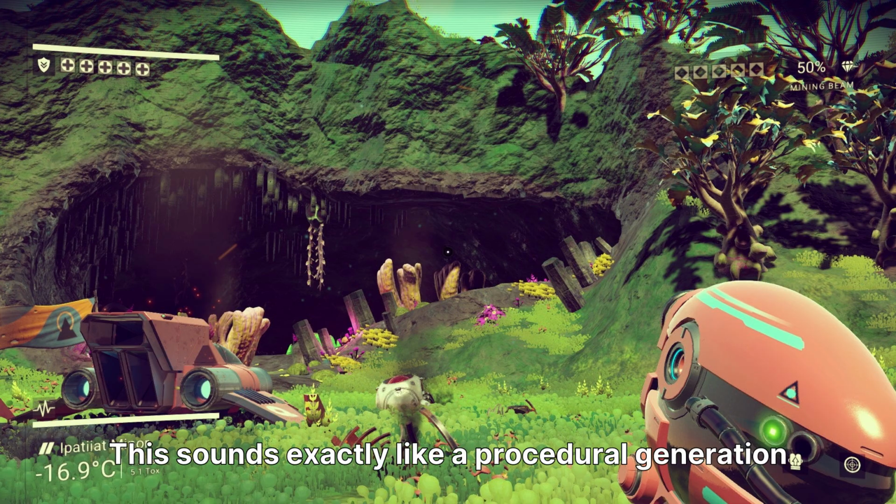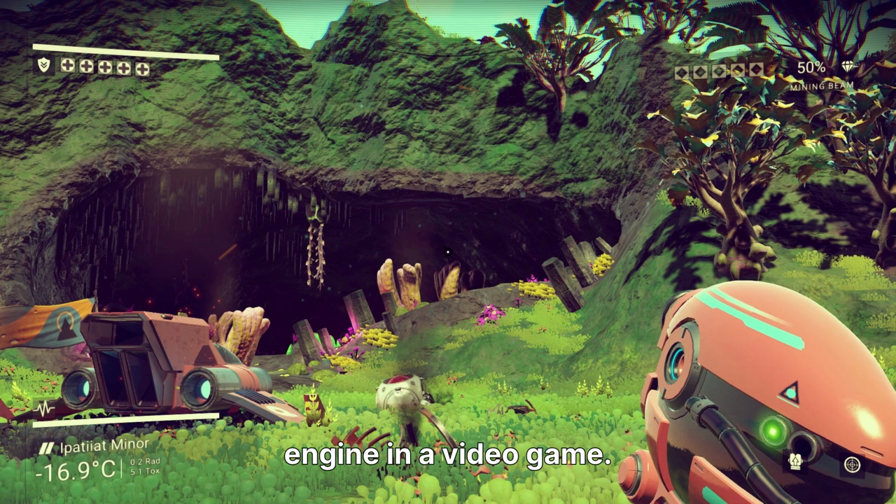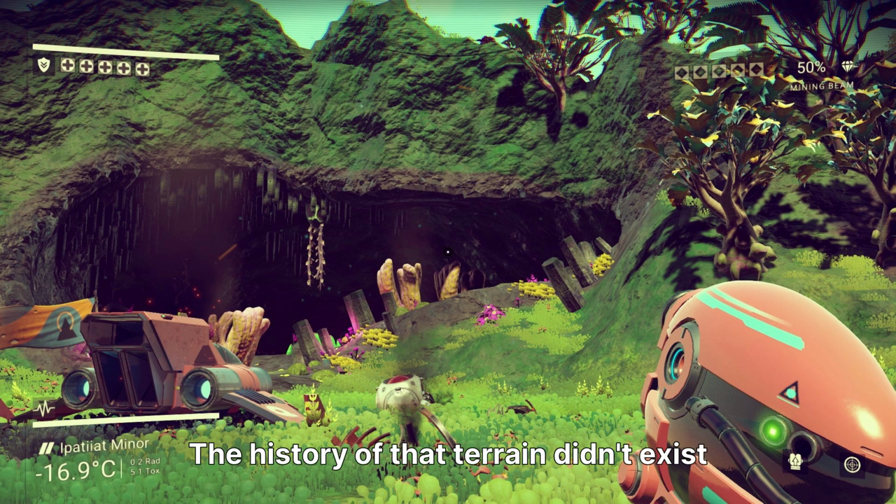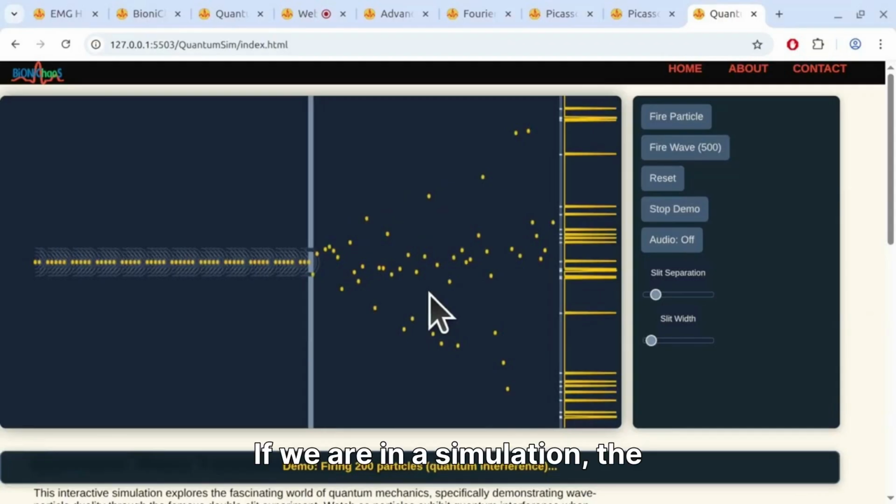This sounds exactly like a procedural generation engine in a video game. In a game like Minecraft or No Man's Sky, the terrain is generated only when the player arrives. The history of that terrain didn't exist until the player decided to walk there. If we are in a simulation, the Double Slit Experiment is us seeing the code. We have found the limit of the rendering engine.